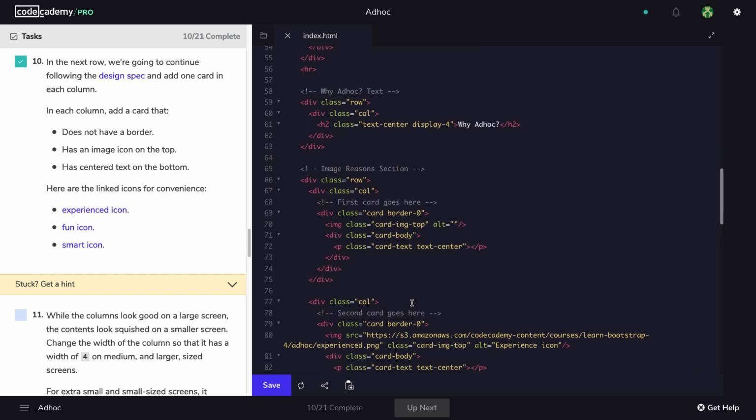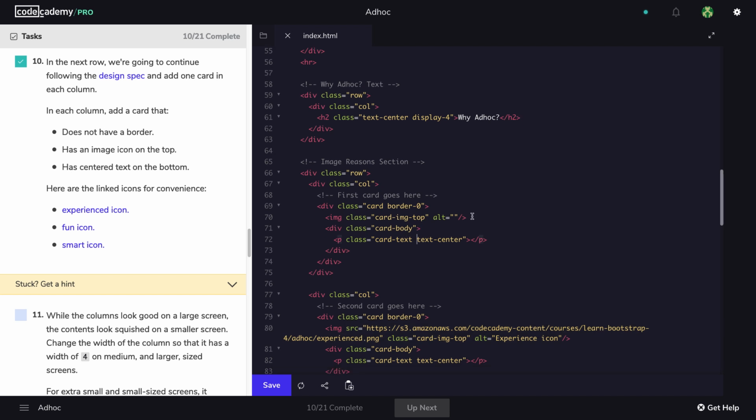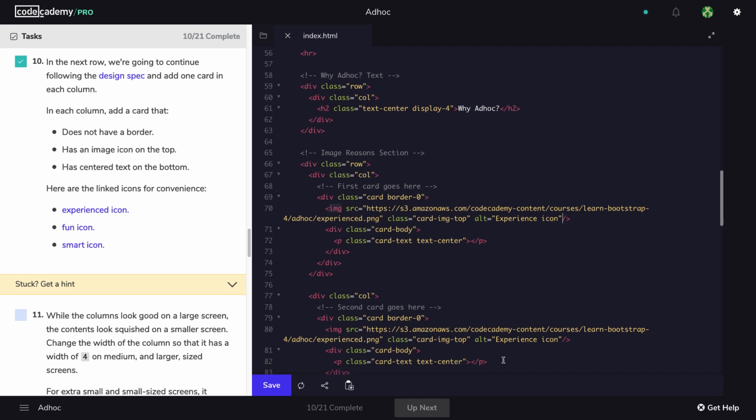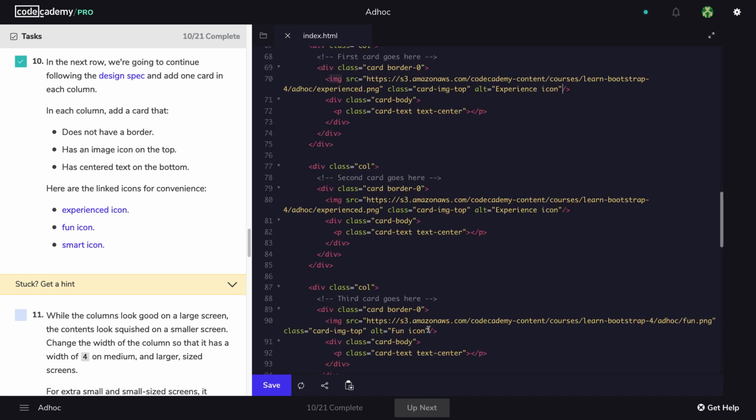Oh, I believe I got these out of order, so let me just grab this one here. Paste that one here instead of it being the second one. I'll grab this one here instead of that one. And let's grab the last one, which is right over here. And this is the smart icon.